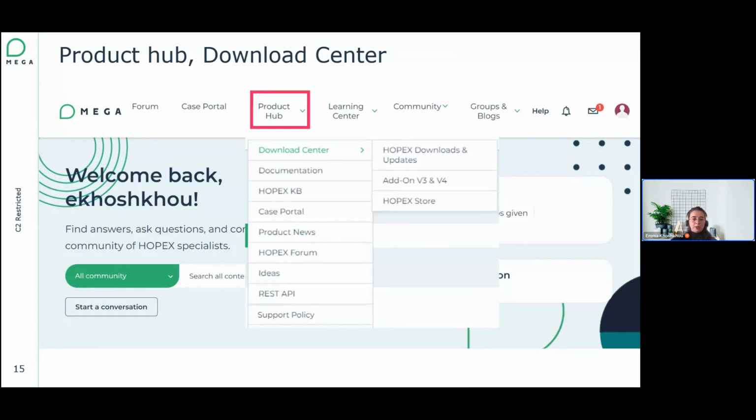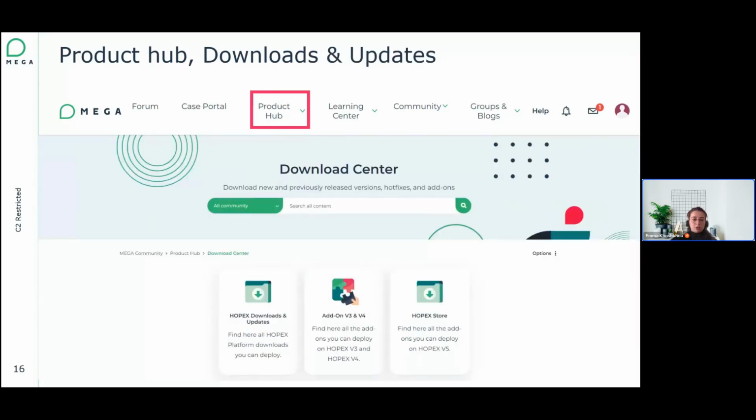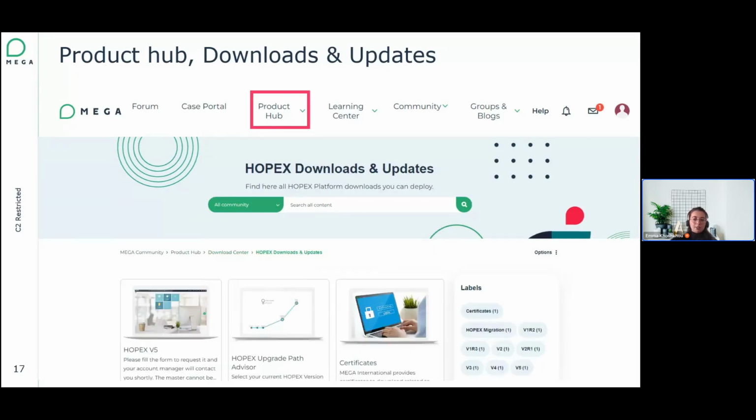So if we go in the download center, you have 3 sections here. The first one is OPEX downloads and updates. That's where you can download upgrades for the newest versions. So you have here all the latest information. You can just click on the version that's of interest to you and download it.